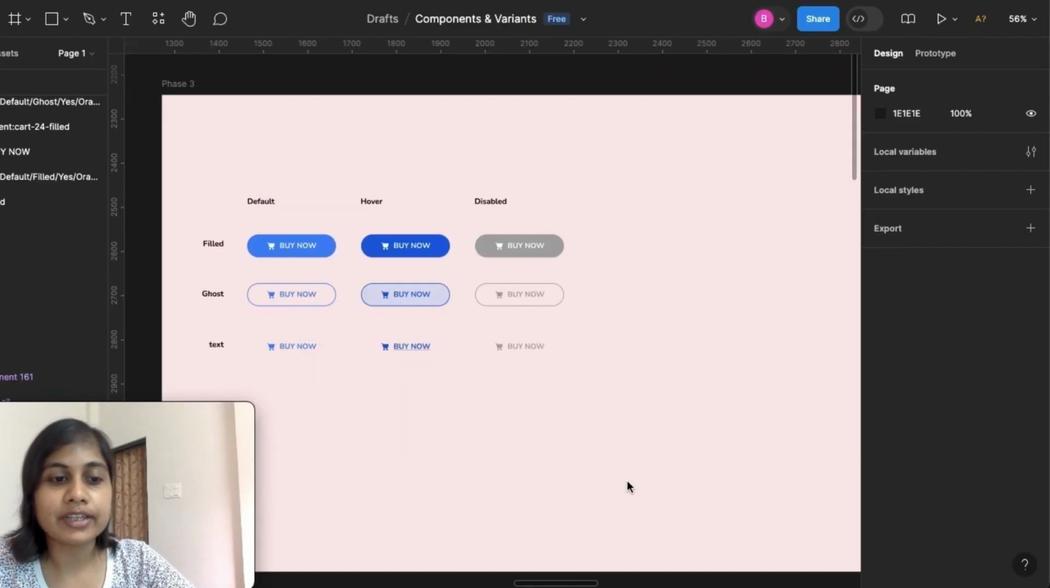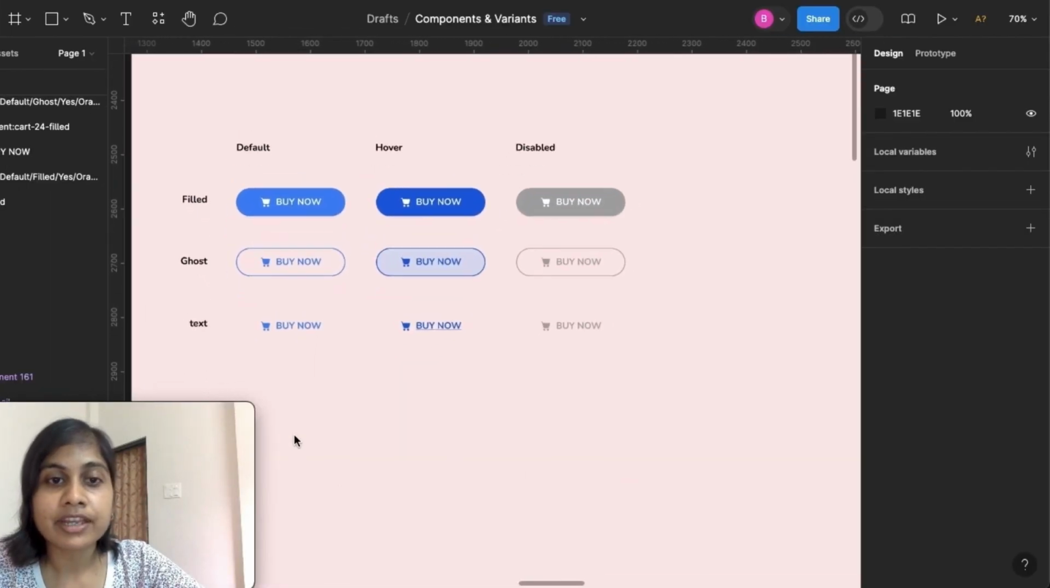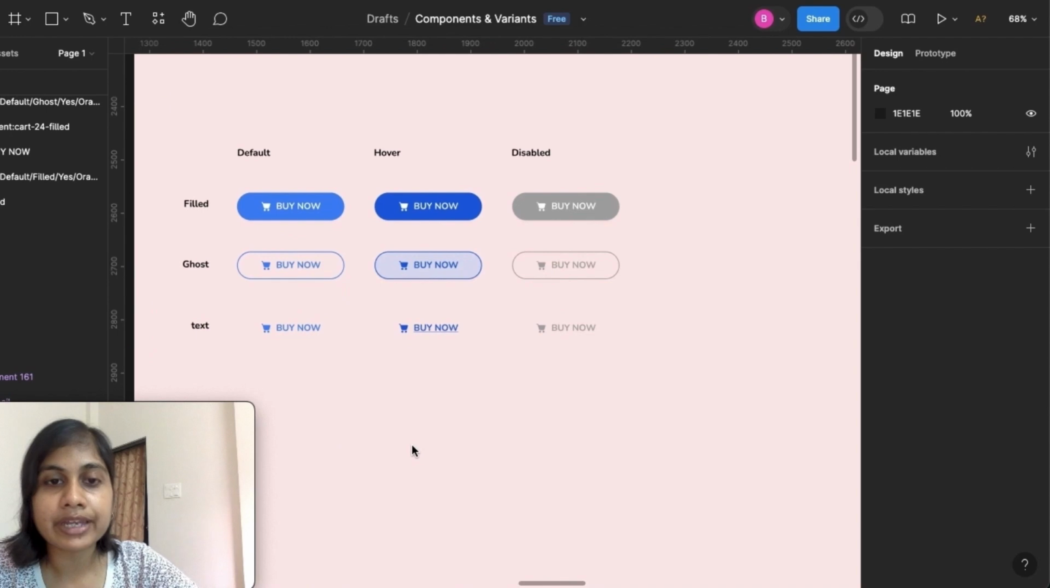Now we will be starting with our phase 3. And here, if you see, I have created different variations for a single button. So here we have 3 states: one is default, hover, and disabled. And in that, we have 3 types: one is filled, ghost, and text.